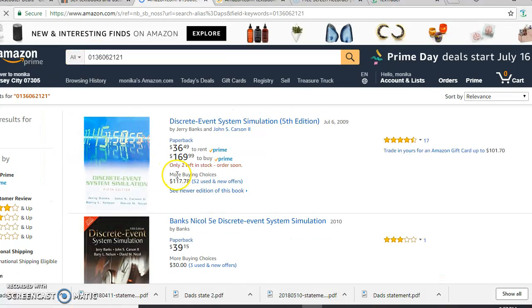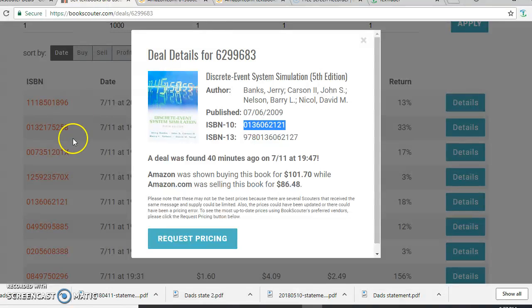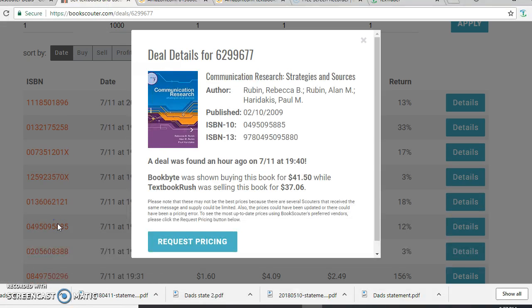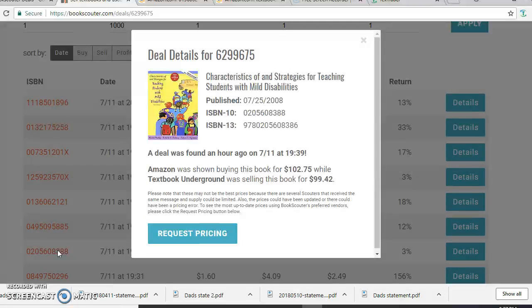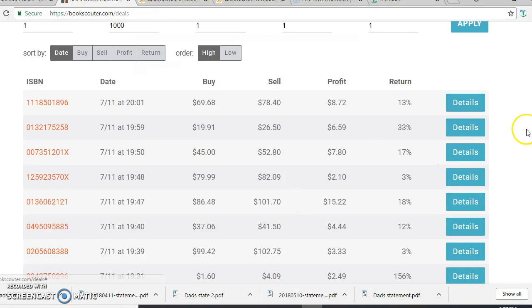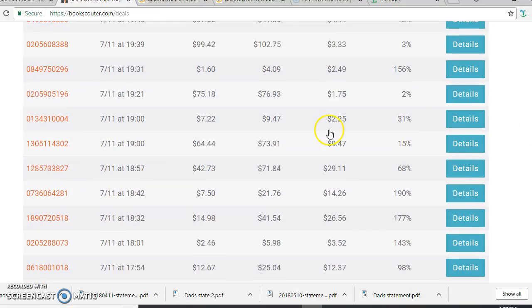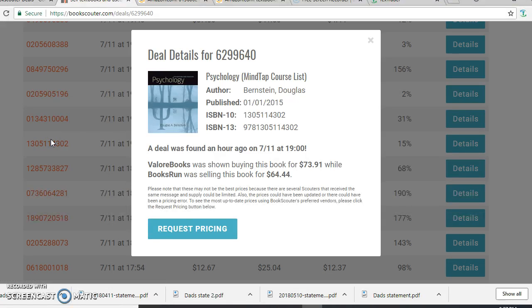So we know it's going for 101. This is 117. So okay, Book Bite I'm not doing. I don't want to waste them on Amazon. See, $4, I don't even click on that. This is 9.73. Another thing I forgot to mention.